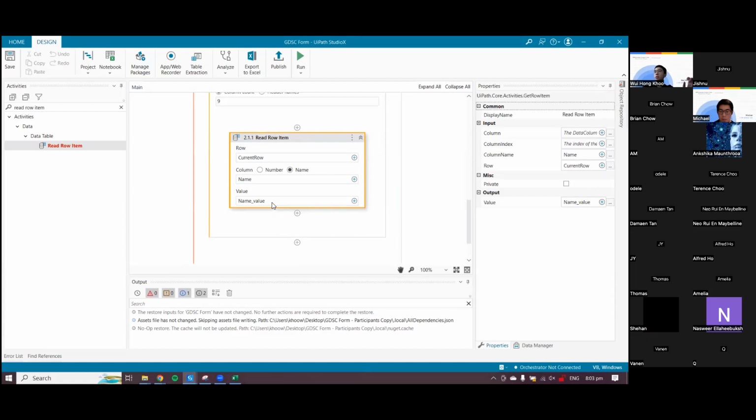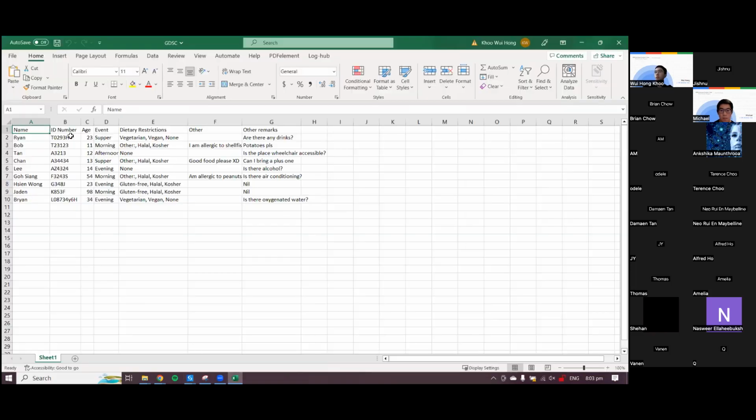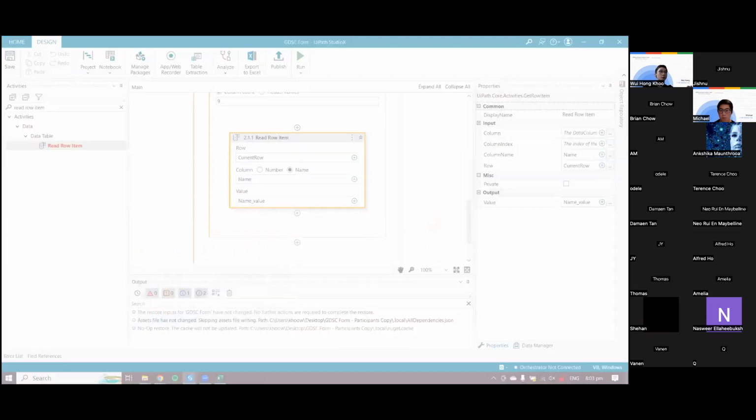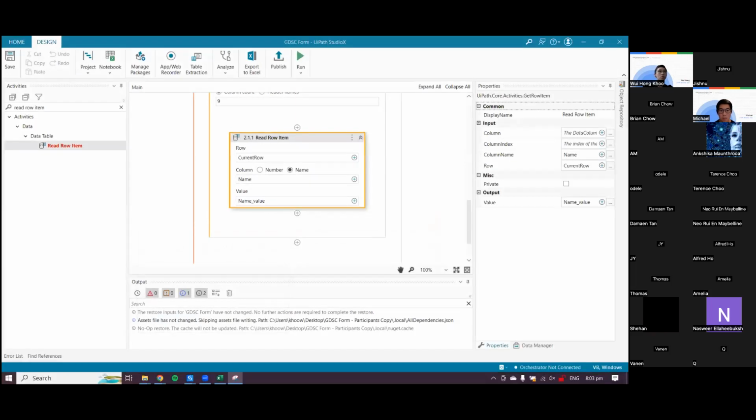So now what I want everyone else to do is to try doing this, but for all the other columns in our Excel sheet. So I'm going to give everyone about 5 to 10 minutes to do so. And to make things simpler, I've also compiled a table for everyone here. So I'm going to just show it on my screen.